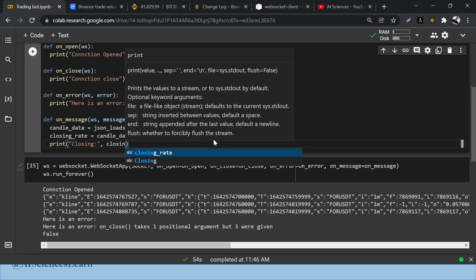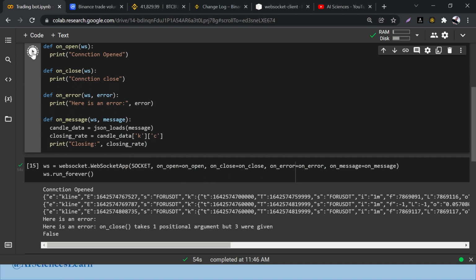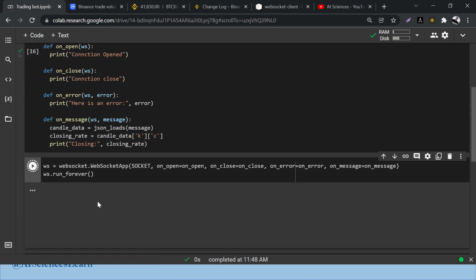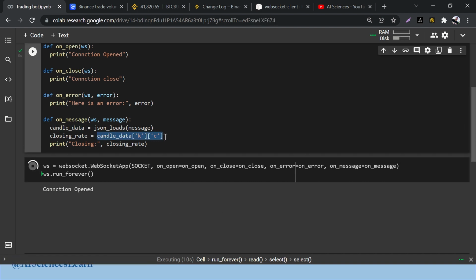So yeah, print closing rate. Okay, let's run it again. Now instead of printing a whole bunch of lines, it should only print the closing rate. Oh, we should convert it into float as well, so that we can compare it later. Why do we want to compare it? I'll let you know in a while.